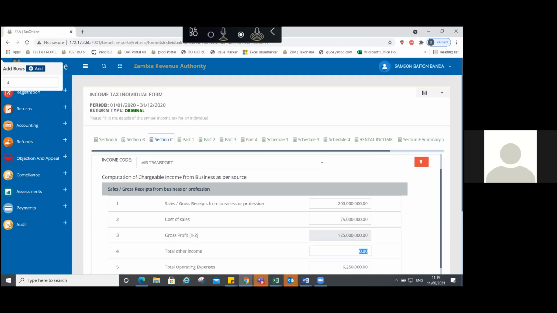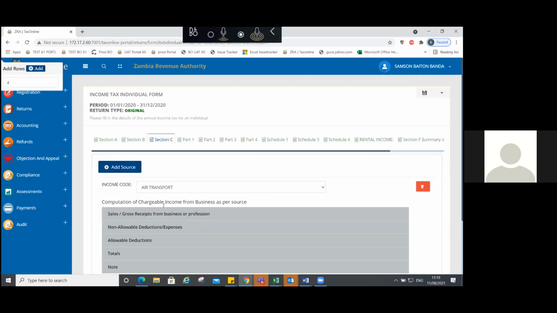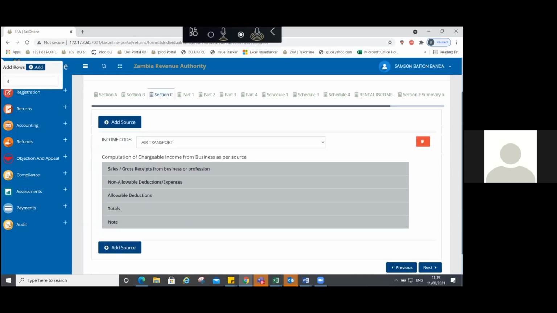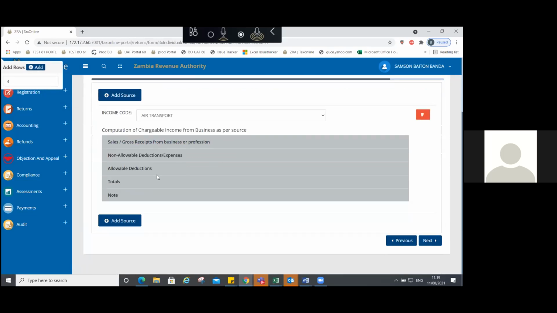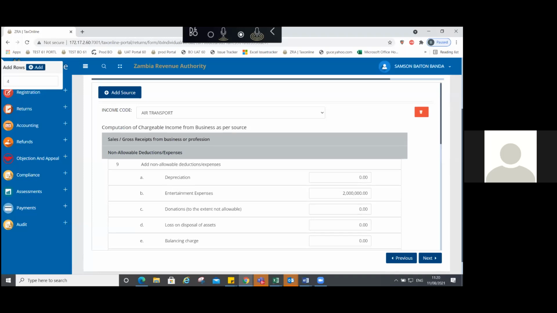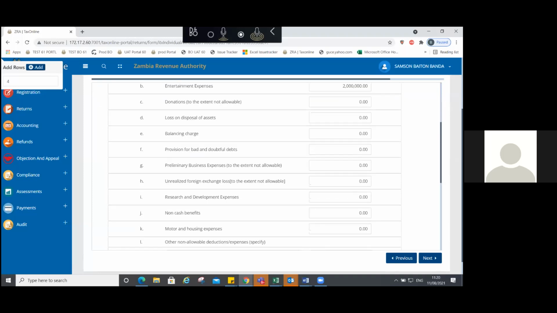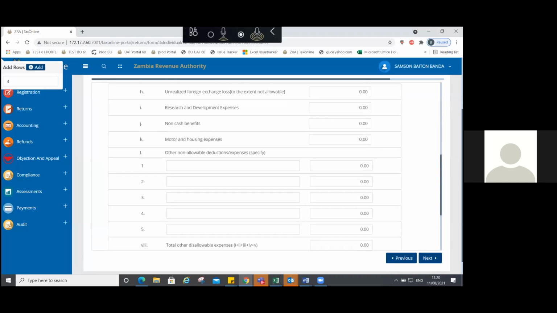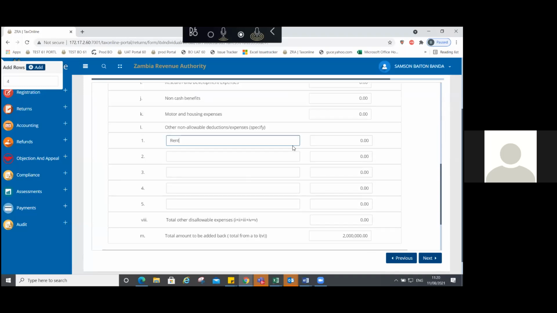We have the 4 million there. No, we don't. Remember, we said we should not combine. We are just sending different sources of income. So that 4 million, we need to add it back because it's rental income, which is taxed separately. So we can say rent, 4 million.